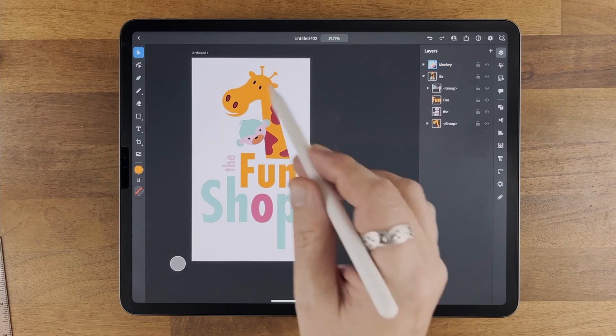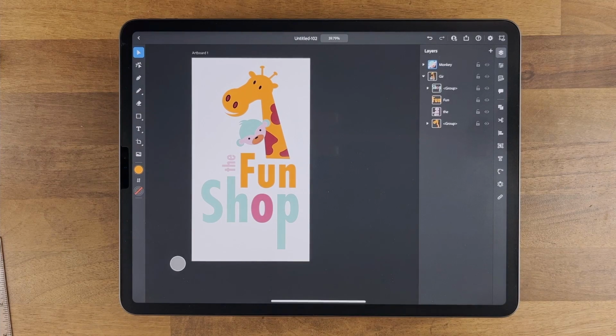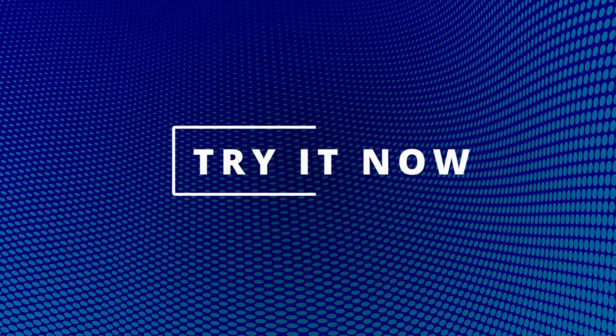You can just keep fiddling with this as much as you like. Try color variations as well while you're doing it. But we'll stop right over there.